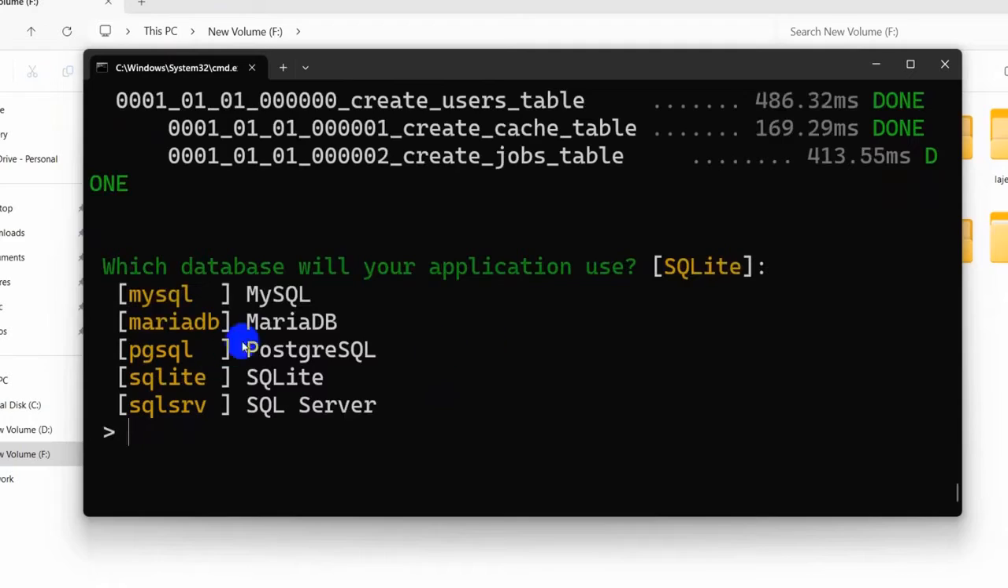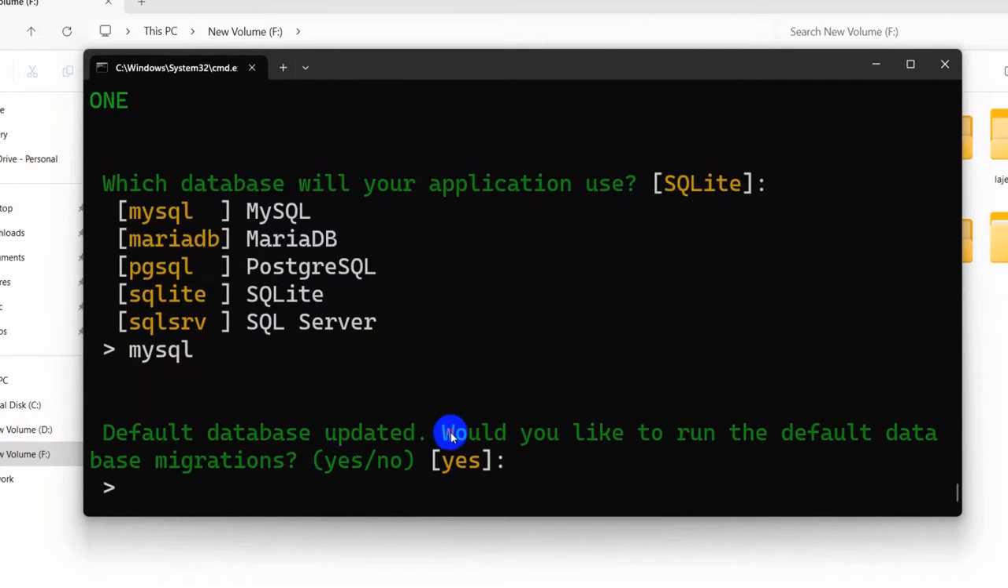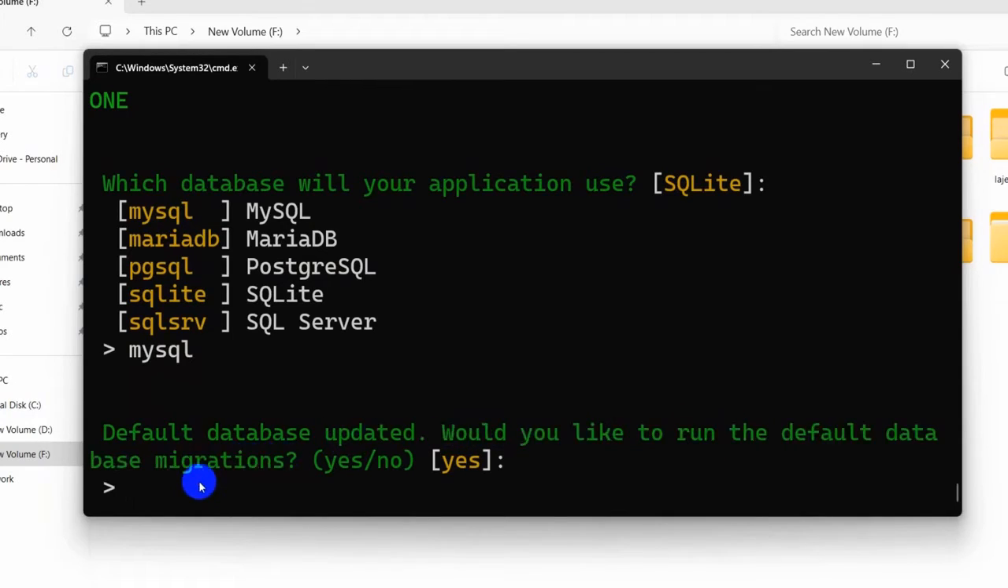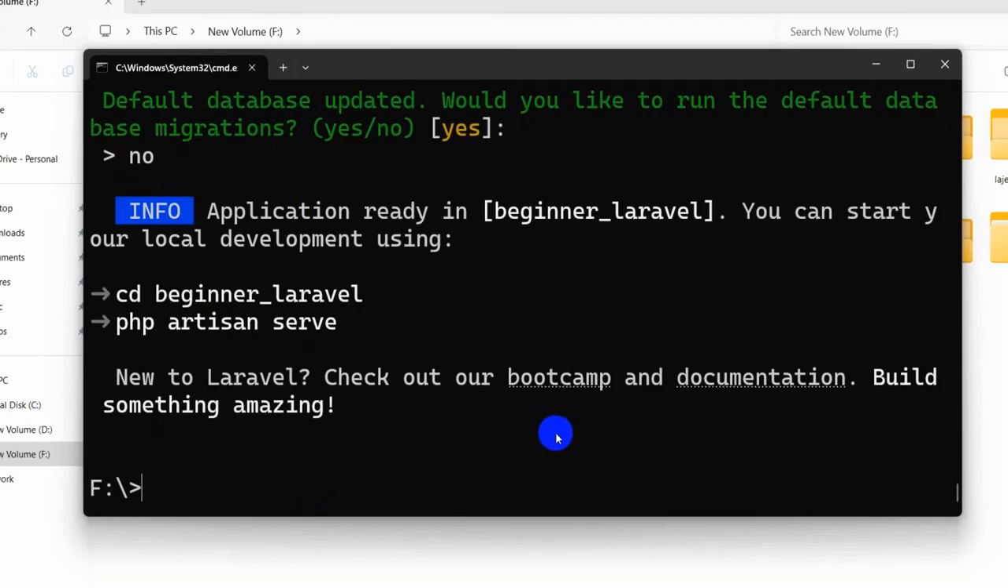Here you can see our project creation is almost complete. Right now we're going to choose the MySQL database. Which database will you use for this application? We'll use MySQL, so we say MySQL, then press enter. And would you like to run the default database migration? We'll say no, because we also need to create the database for this certain project. So we say no, then press enter. And there you can see it is done.